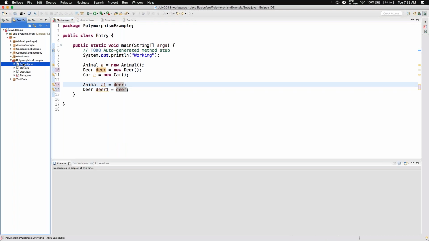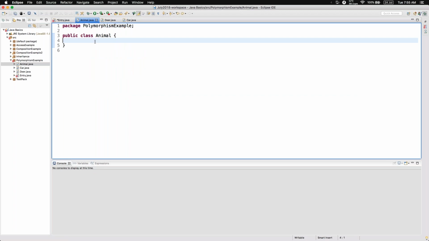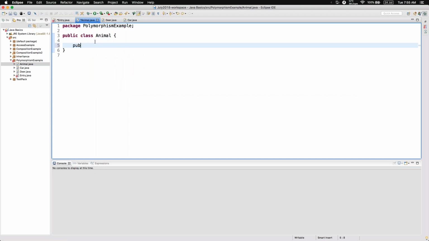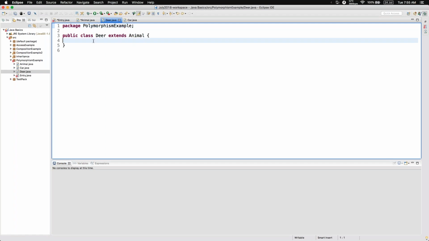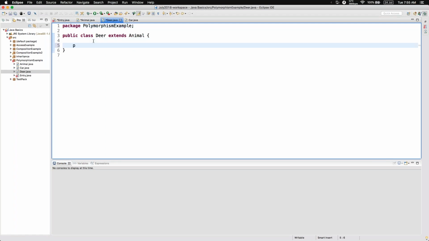Now I'll say my animal has a property called, maybe, color. Every animal will have a color. So I'll have a color. It's a string. Okay, color. Now every deer will have a property. What property can we give? Horns. Maybe horns. Or the color.